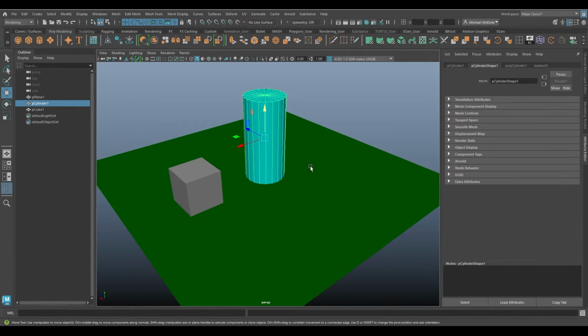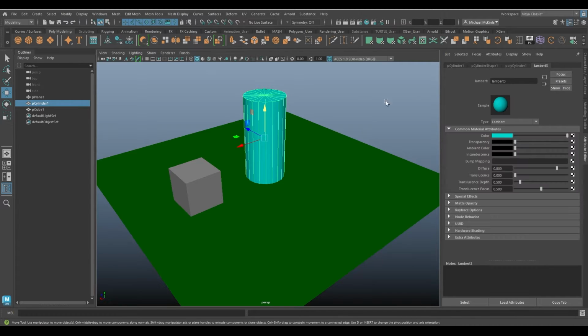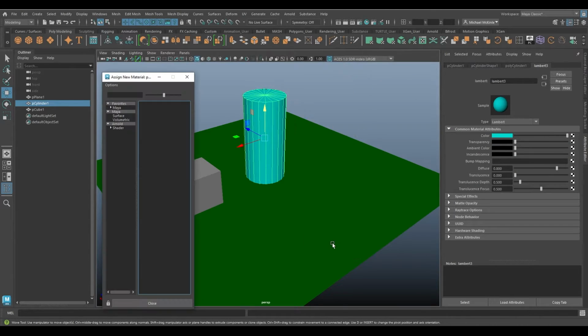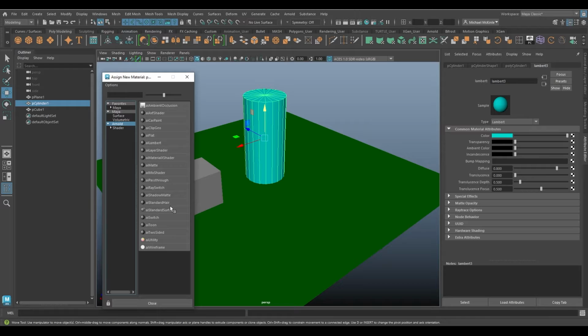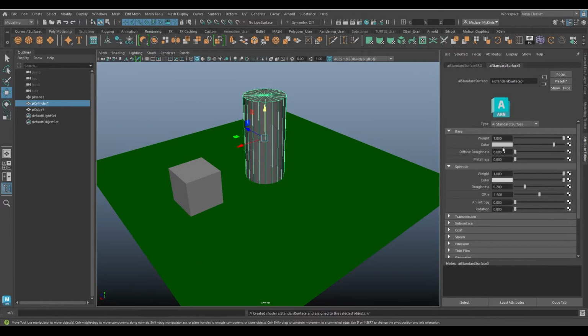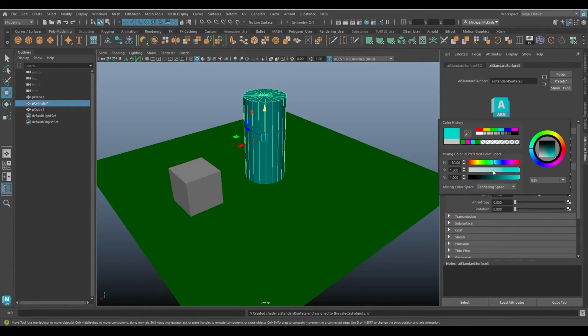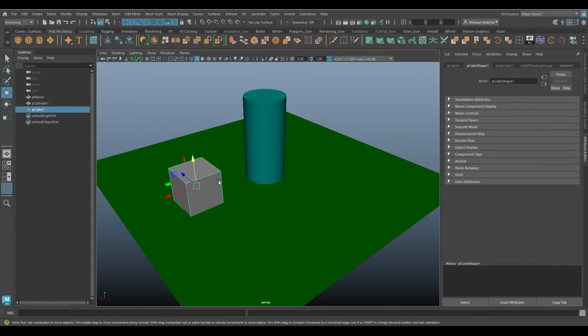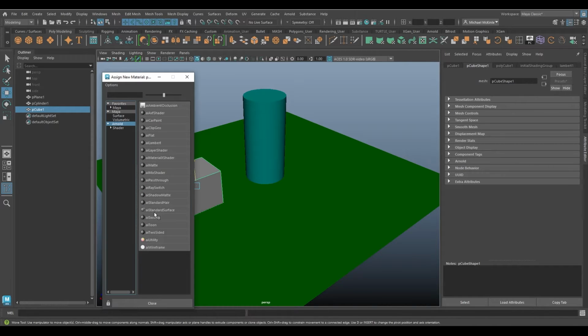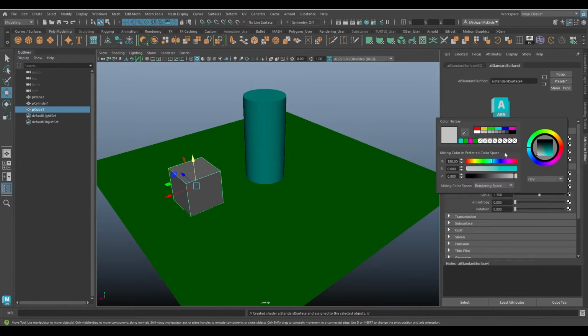Okay. This one has this kind of sky blue Lambert. I'm going to right click and hold, assign new material, Arnold AI standard surface. I go to the color, apply that kind of sky blue material again. And then for this new one, I haven't done it yet. I'm just going to right click and assign a new material, Arnold AI standard surface. I'll make it like red.